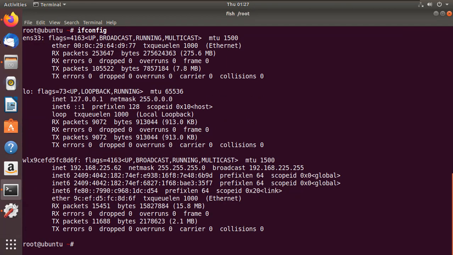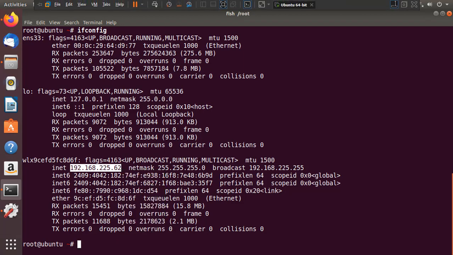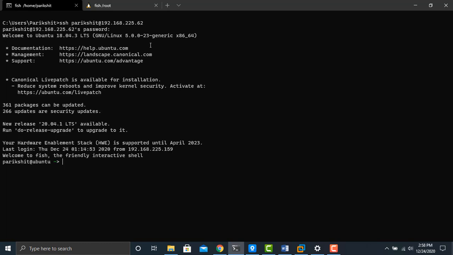The next step is to check what IP you have, and currently my IP is 192.168.225.62. I will copy it from there, and if I want to connect from my Windows machine or any other machine, I will go to the command prompt and type ssh, and to connect as my user, Parikshit@, then right click and the IP will be pasted. If you press enter here, it will ask for the password, and you have to provide the password which you have set for that particular user. When I press enter, it is connected to Ubuntu.